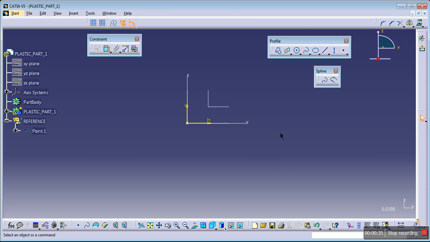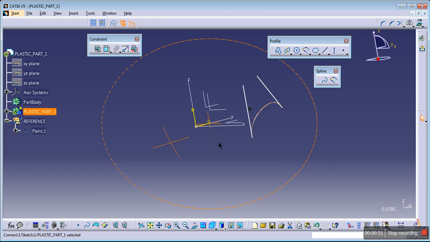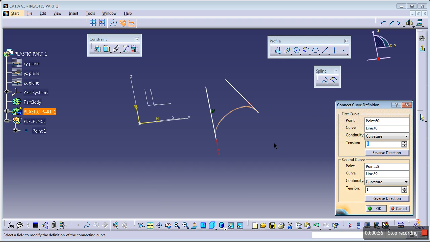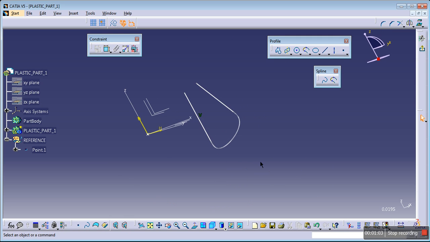The next option is connect curve. For connect curve you need two ends. Now I am selecting one of the ends of this line and one of the ends of this line. Look, we have got a curve between these two lines, right? You can even change the direction of these curves. Double click on the curve and change the direction, reverse direction and reverse direction. See, this is how we get the curve design, right? So this is the connect curve.